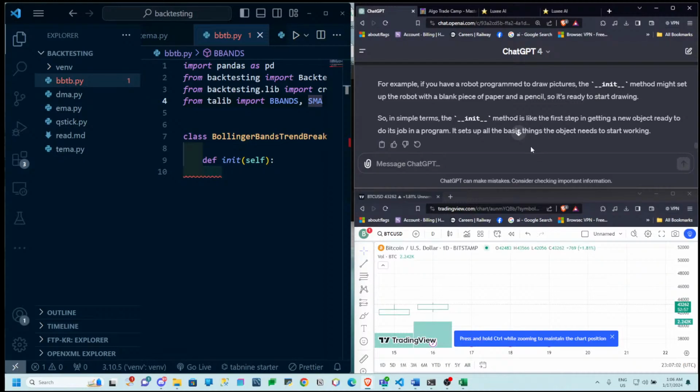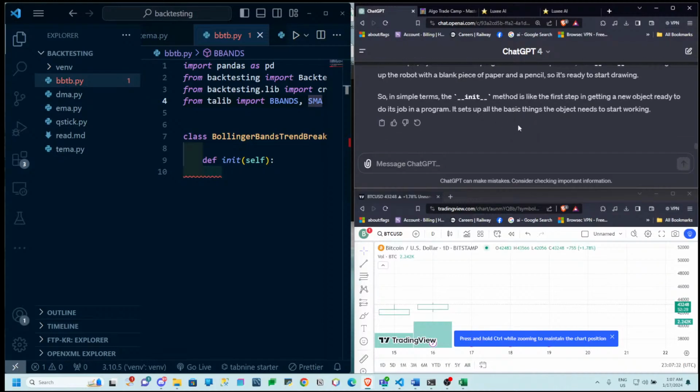So for example, if you're creating a bot that draws for you, you basically do the init function so that once it starts drawing, it will give a blank paper and it will set up your cursor, which is the pencil, in the middle so that it starts from the middle and then draws. This is the init, just the initialization for your object. It's like the first step in getting a new object ready to do its job in a program. It sets up all the basic things the object needs to start working.